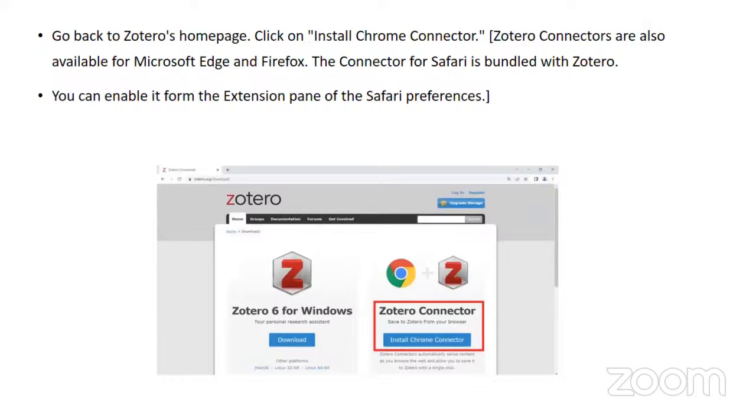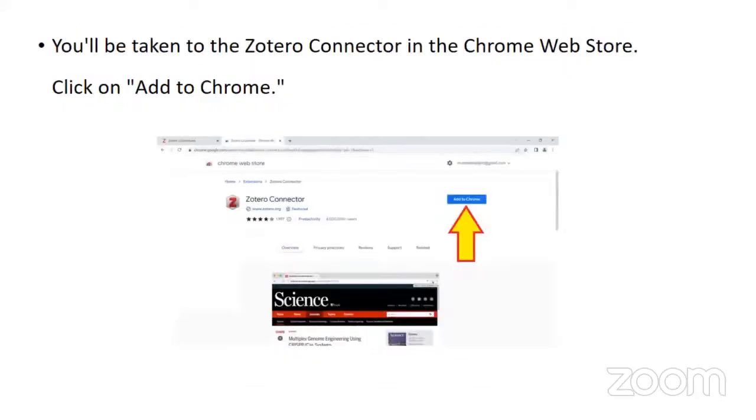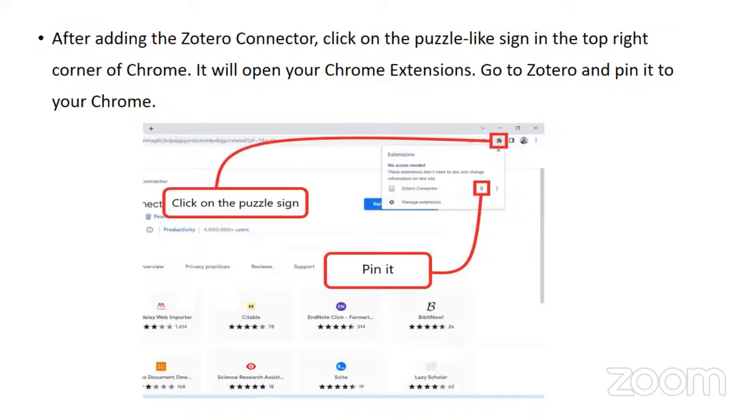The next thing you do, you will be taken to the Zotero connector in the Chrome Web Store and you add the extension. And afterwards, I'm just sorry guys. This one I'm giving now is an overview of what I'm going to discuss. Perhaps if I do the practical aspect, you guys will find it more interesting and understand more about Zotero.